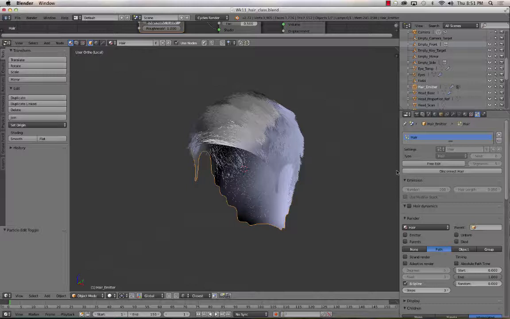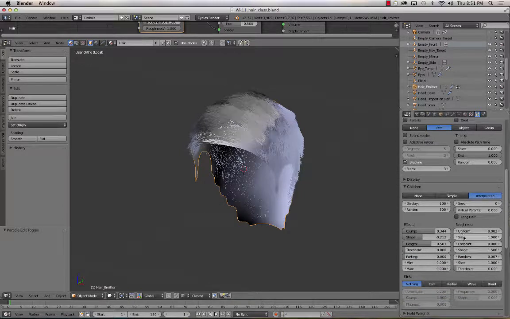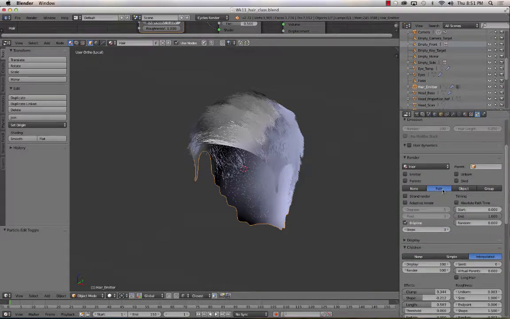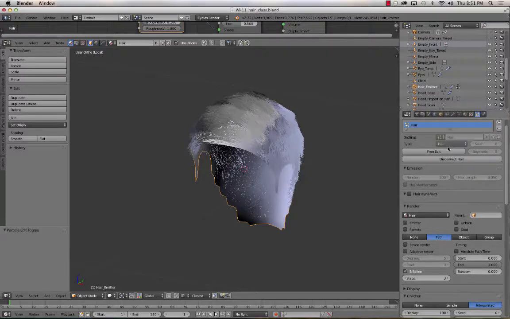Now, I can't change the number, the emission, and the length, but I can still adjust how the children behave. I can still adjust the clump if I want to. I can still adjust the number of children displayed, things like that. So I'm not completely screwed by editing the particles, but you want to make sure you have at least the general settings taken care of before you start combing the hair.